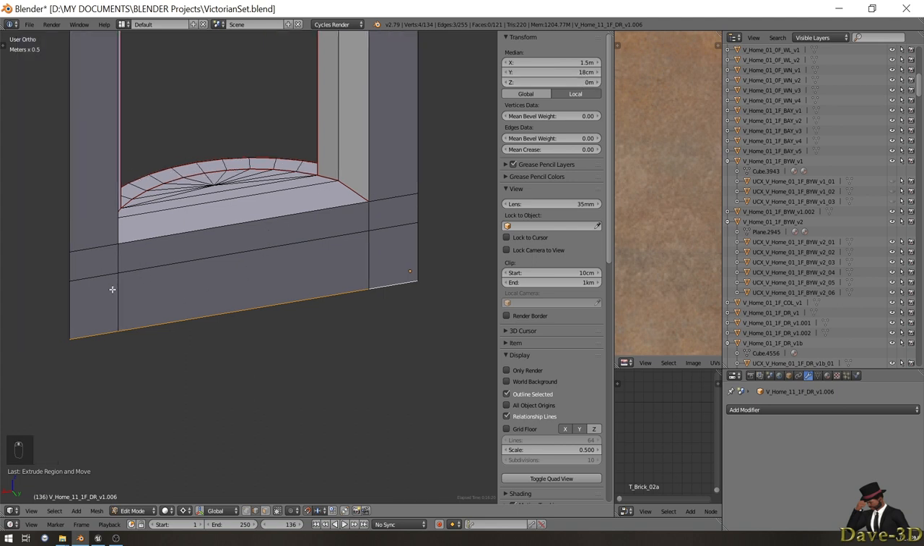And then this one, I need this piece right here, that whole thing blocked off, so I'm not going to merge all of them. I'm just going to move these lines over like this.